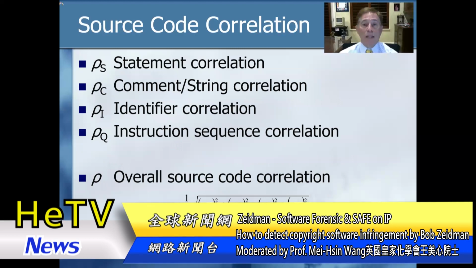To show this mathematically, we create a correlation value for each of the element correlations, and then to create the overall correlation, we take a distance. As if this were a 4-dimensional space, the overall correlation is the distance in this overall 4-dimensional space.